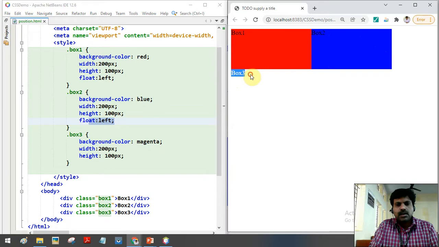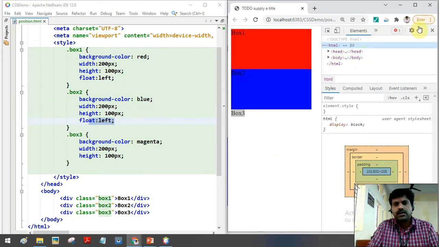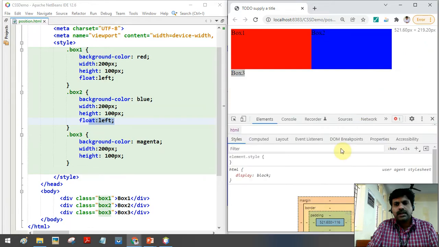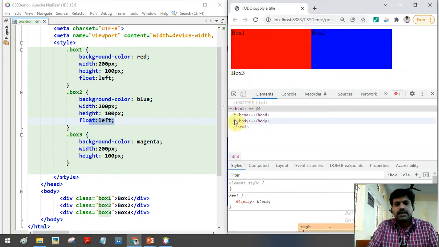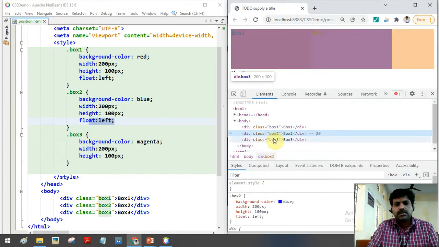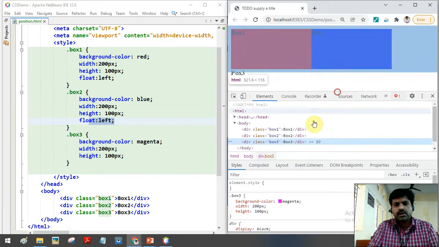But what about box 3? Box 3 background color is not visible. Why is it not visible? Here I'll show you why. I'll keep it down. So now select this particular element. When I select the particular element, box 3, or I'll select box 1.